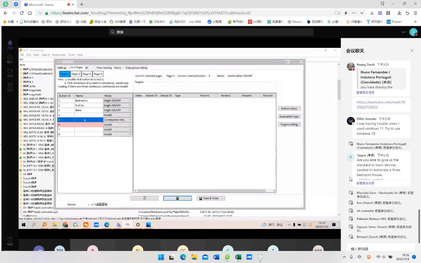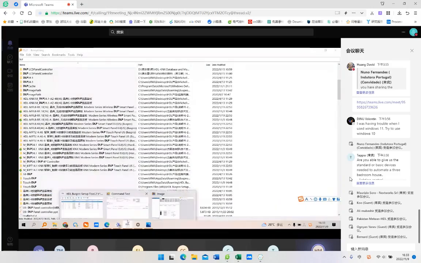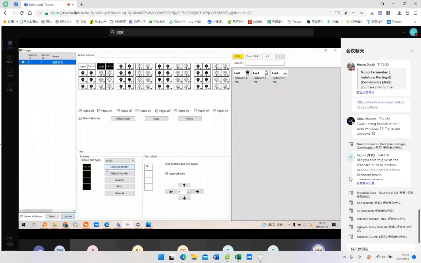Then we finished. And always remember to make a remark. For example, just this one, and press save. So how to make a remark for a combination button? Then you can clear all, and then select the correct right size for the button.